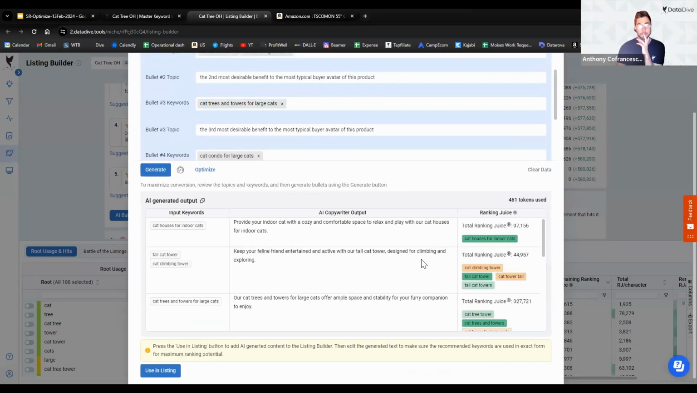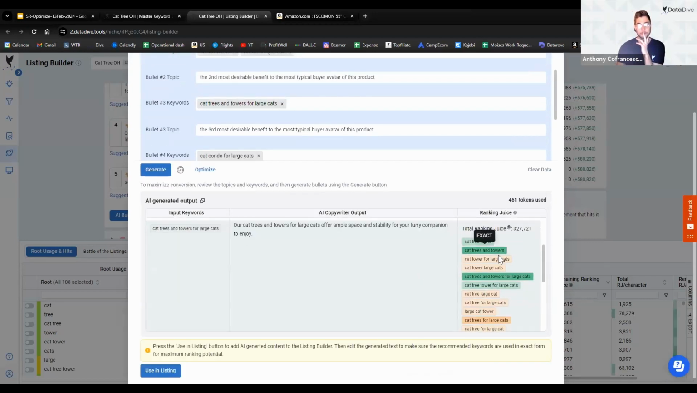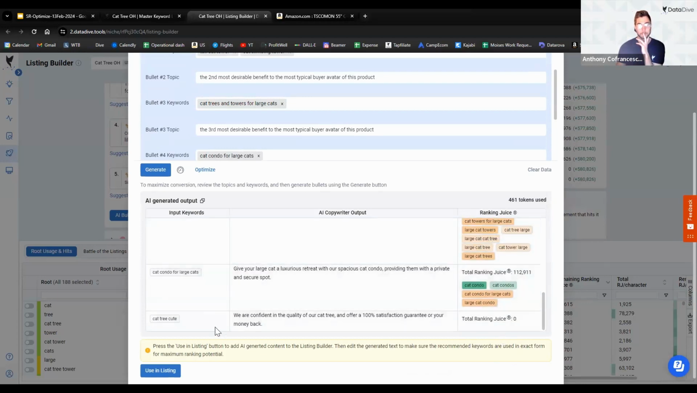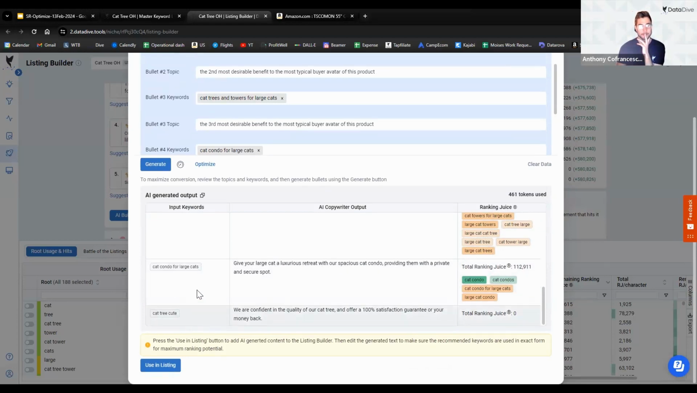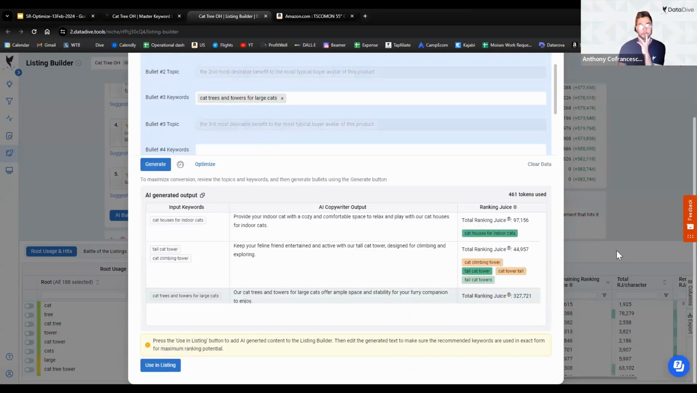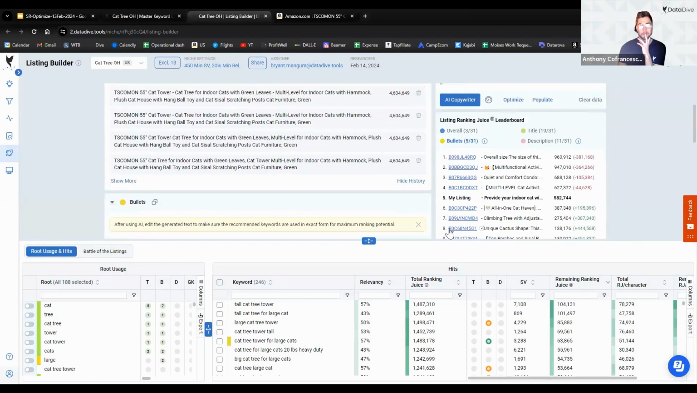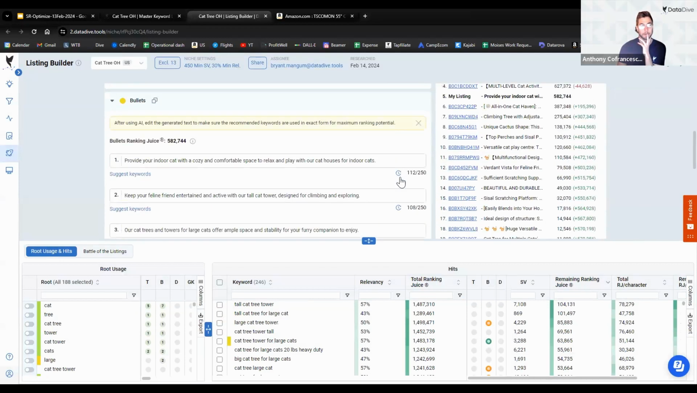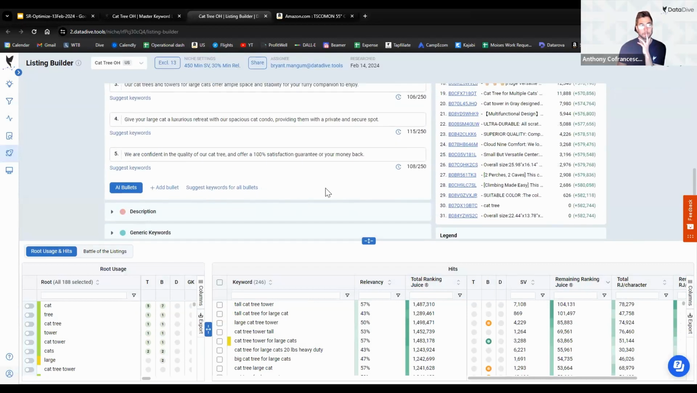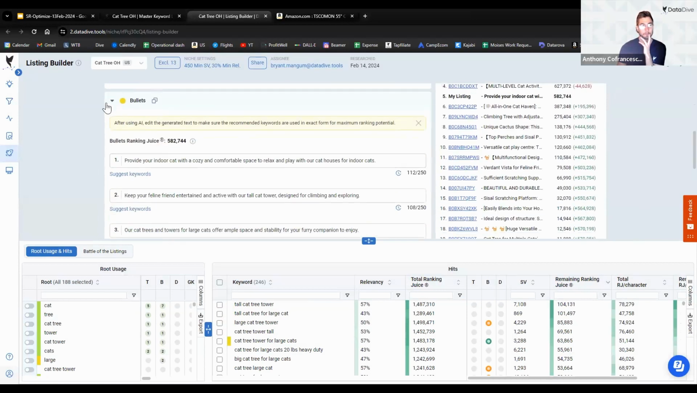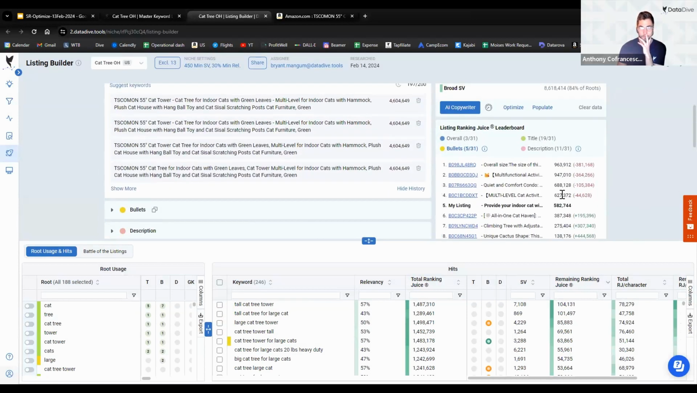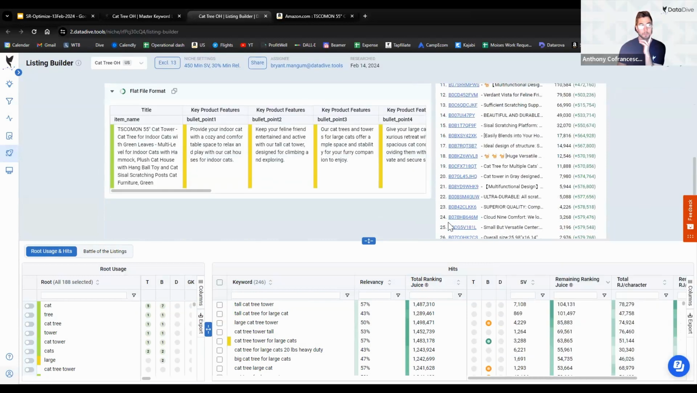Nice. So wow, we're getting a ton of ranking juice for that bullet point. And cat tree cute. Yeah, it did not actually make a sentence out of that, so I would probably remove that. But for right now, I'm just going to click use in listing and let's see where that puts us for bullets. It puts us in 5 overall with 582,000 ranking juice. So we could still go up a little bit higher if we tweak around with that.